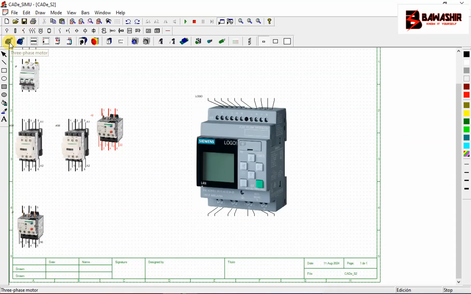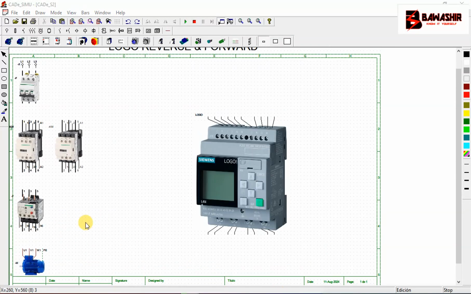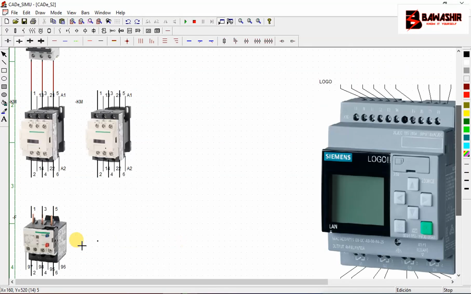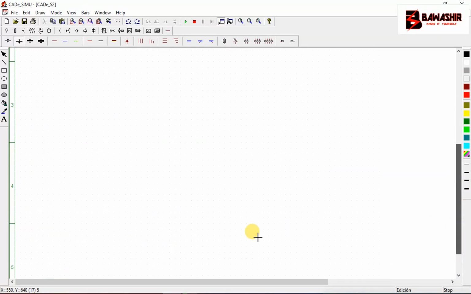Oh, the space is done. We are going to have a motor. So we can do here our wiring. Let me zoom a bit. We shall have our cables like that, through the main contactor, through the overload, then down to the motor.